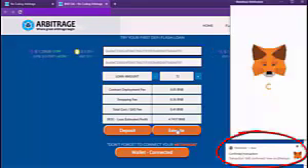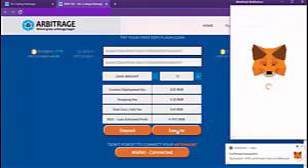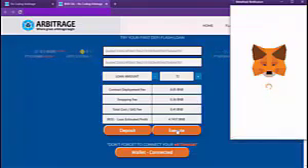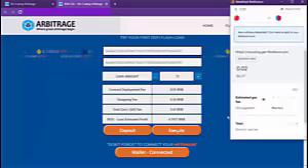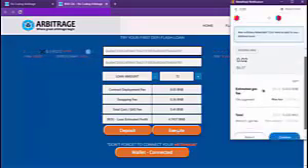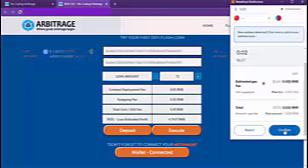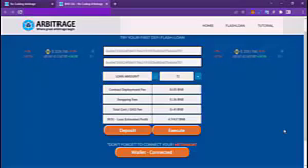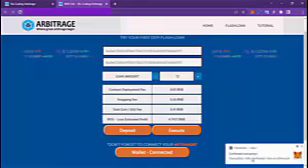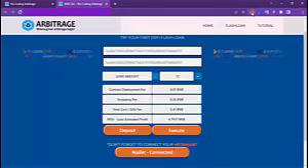The next step is to click Execute. And click Confirm. Now after this is done, the next step is to click your Metamask icon and check if your flash loan is successful. It takes some time for the BNB to show up.